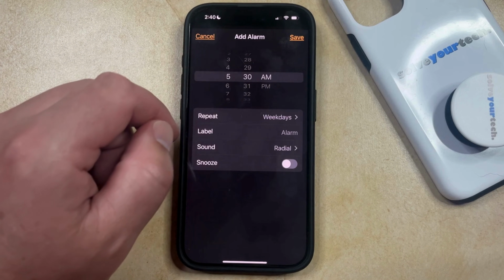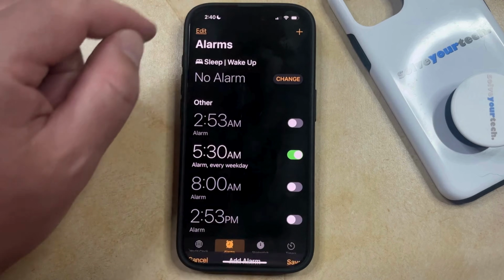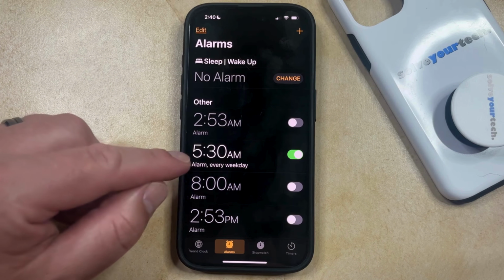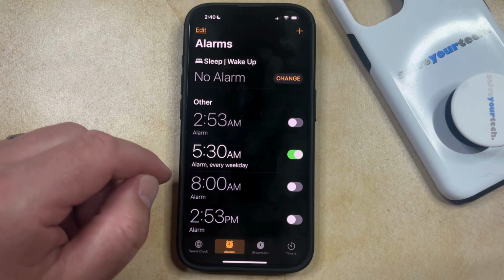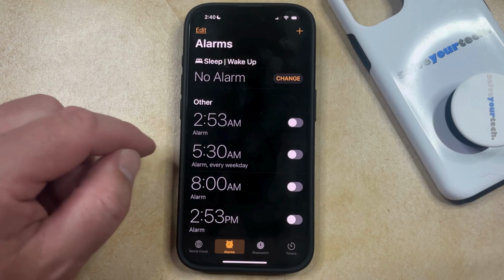Once you're finished, just tap the save button at the top right corner of the screen, and now you'll see that alarm has been saved and it should automatically be set to on. You can turn the alarm on or off manually by just tapping the button to the right of it.